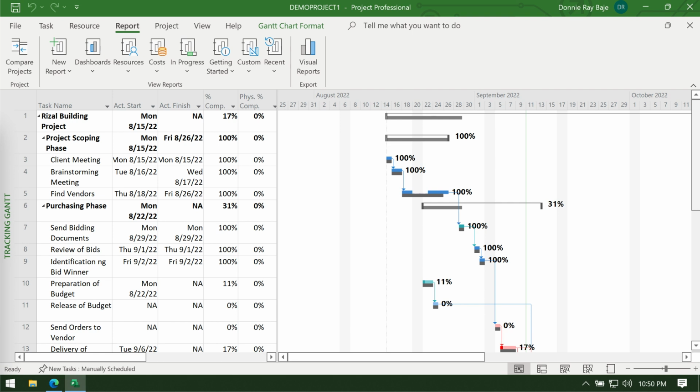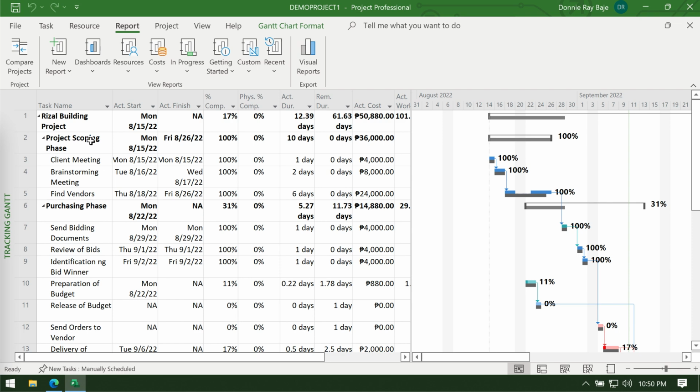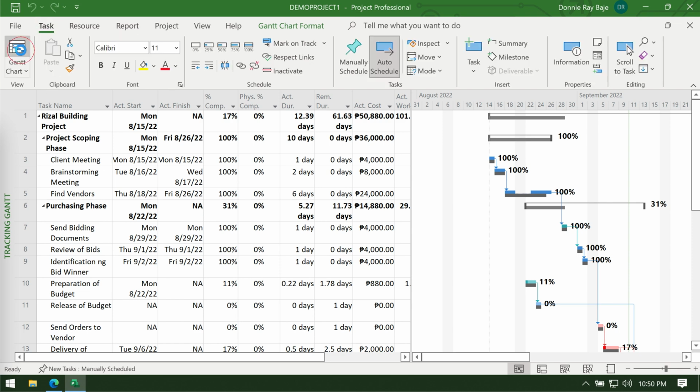So the idea is that you can generate the report from MS Project and send it over to Excel, where you can then generate an S-curve. You have the data here, and this is the data that you need in your Gantt chart. This is the data that you need to convert into an S-curve. So how do you do that?